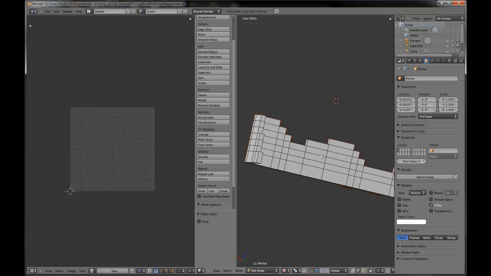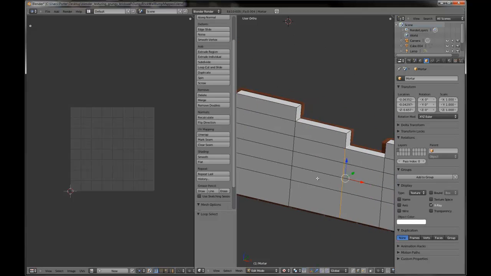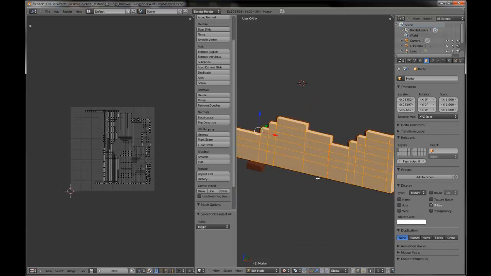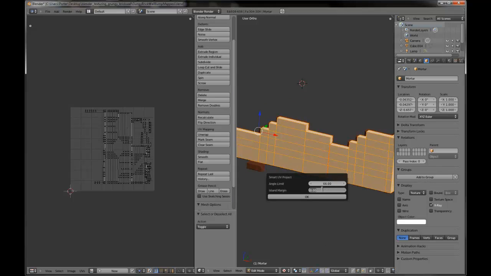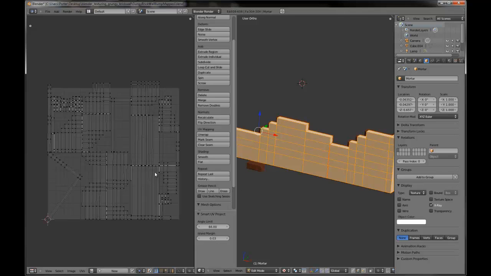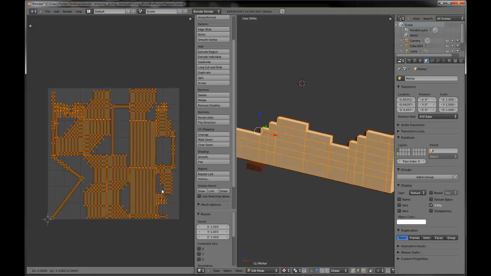I'm going to do the same thing right here. Just going to make another seam. Control E, mark seam, and now if I do U, smart UV project, 0.03, okay, you can see that it actually maximizes the space used a lot better, and we could play around with it, but since this is just a mortar and you won't see it that much, it's okay as it is.